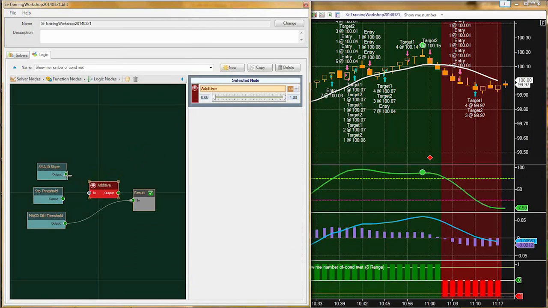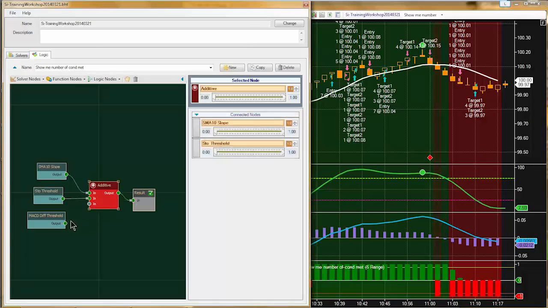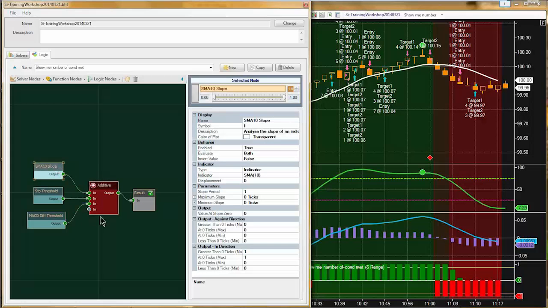Next step is to put them all in the additive node. Now, here's the critical part to get this additive node to work. Quite literally, the additive node just adds up the values of these solvers coming out of here.